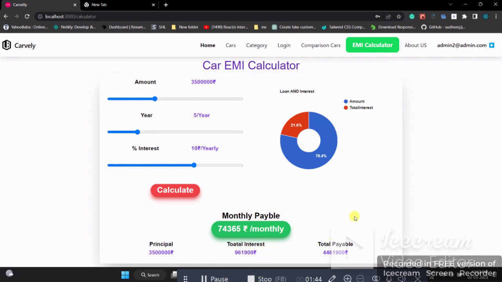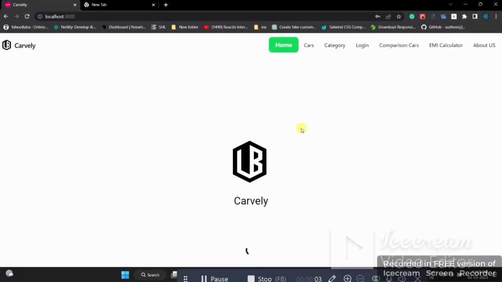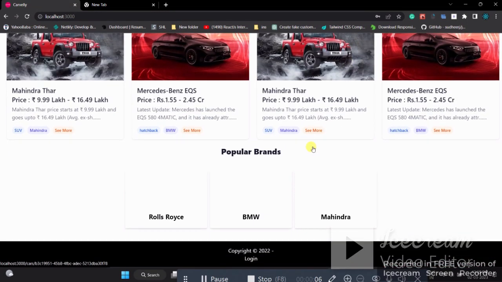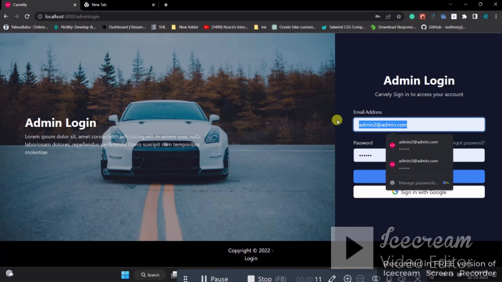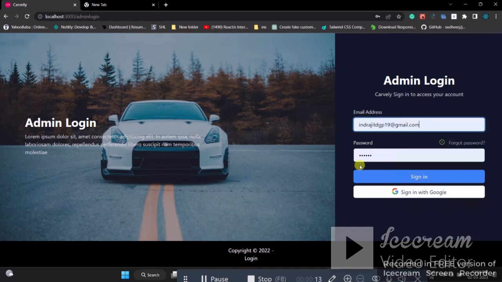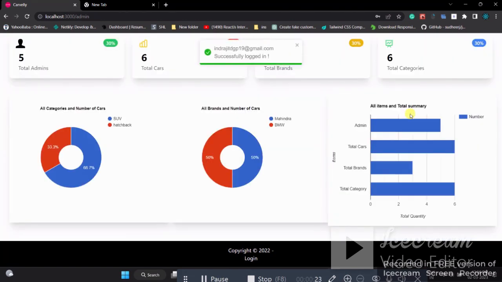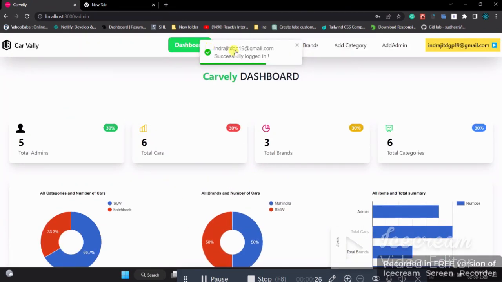And let's go to the back end, the admin panel. Let's log out here and go to the admin panel. So here it is. If I log in, I have to enter the password. If you give a wrong password, it will not let you in. So simply sign in. I am signed in with my admin account.